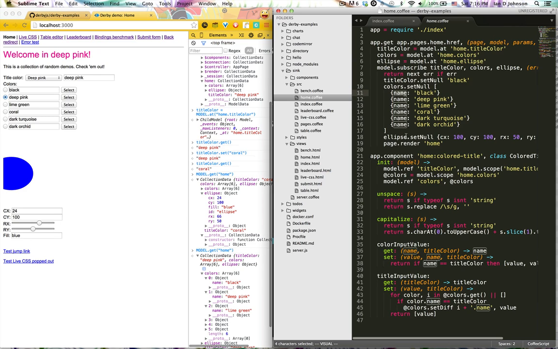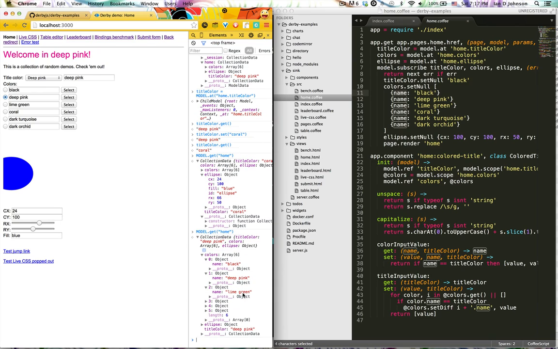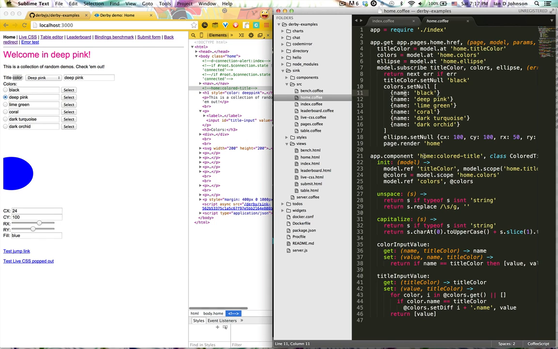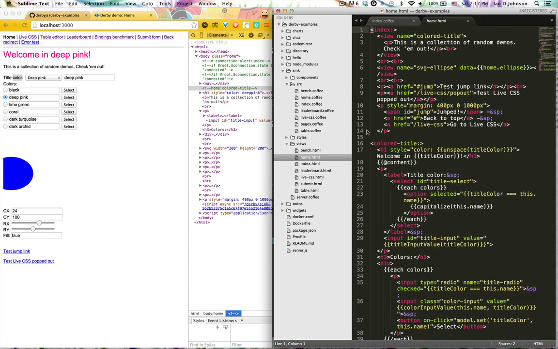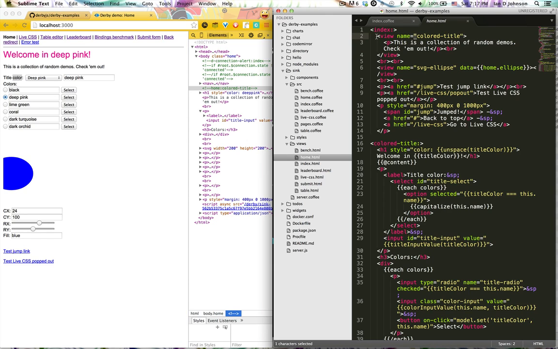Same name. Alright, so the other really important thing, the cool thing that this lets us do, that's sort of the main thing. This whole section is a component. So we can see that here. See this comment, home color title, matches this view name, home color title. And over here in home, we have the index, so this is like the main thing. Like this is a collection of random demos right here. There's here view name color title.